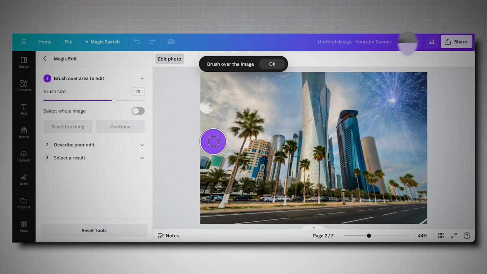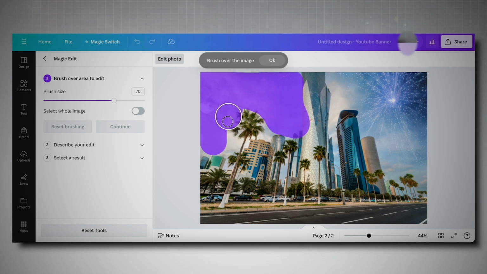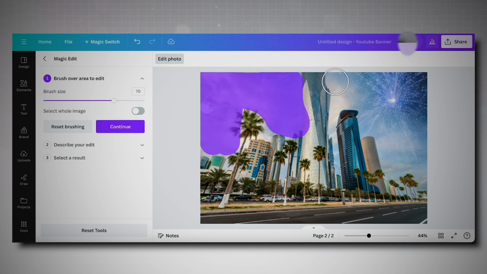Want to change the color of the sky to a deep midnight blue? Easy. How about adding some twinkling stars or a moon? Just a few more clicks. But here's where it gets really cool. You can even swap out the background to show the city's vibrant nightlife with all its lights and energy.